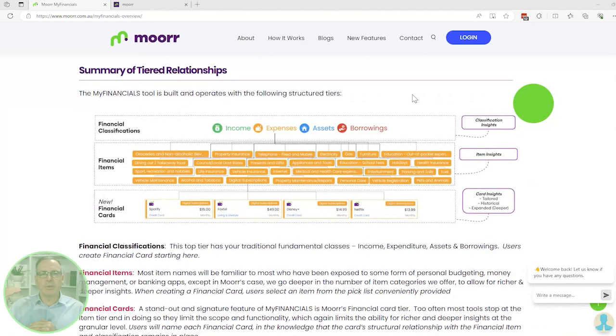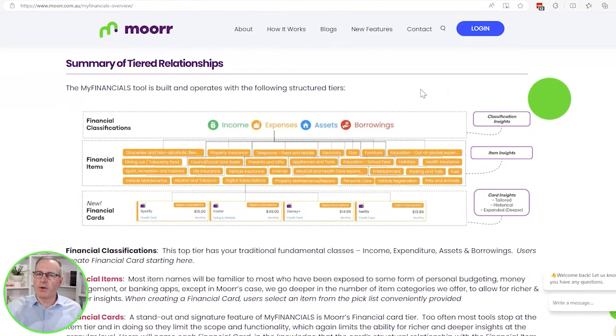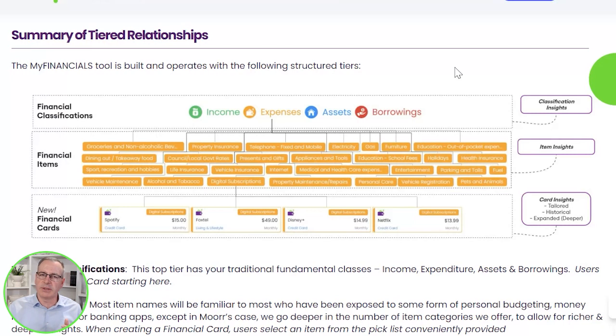The way the structure works is we have financial classifications, that's obviously income, expenditure, assets, and borrowings. Underneath that, we have the financial items layer. That's an important layer because that's effectively an area that we help control, and that keeps everything organized. We have the most extensive categorization of those financial item layers of any platform in the Australian market. But we've even gone further by introducing financial cards.